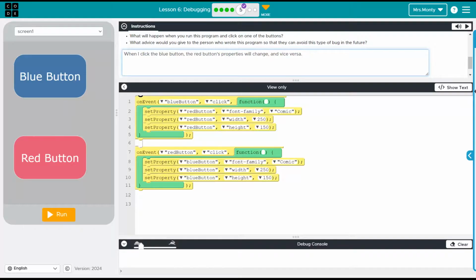And the advice that I would give to the person who wrote this program is to keep an eye on their element IDs, right? They probably just got confused because they have a blue button and a red button. Maybe they just weren't reading it that closely. So they need to keep an eye on their element IDs.